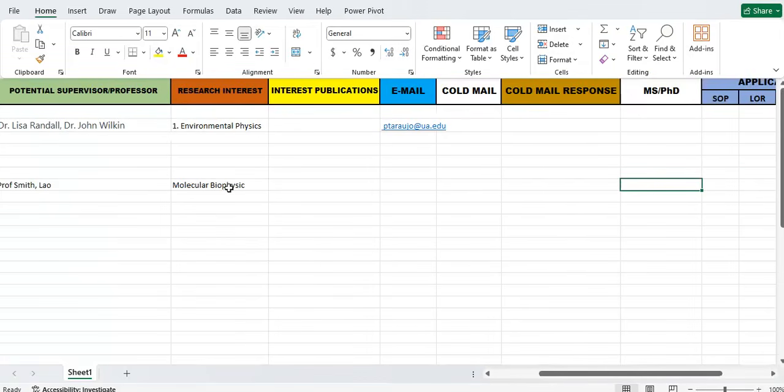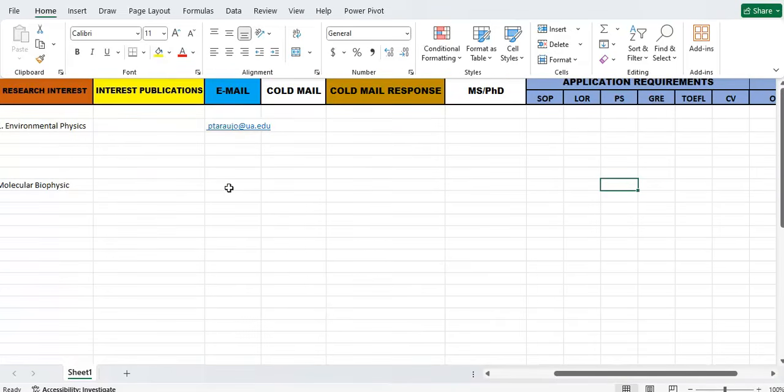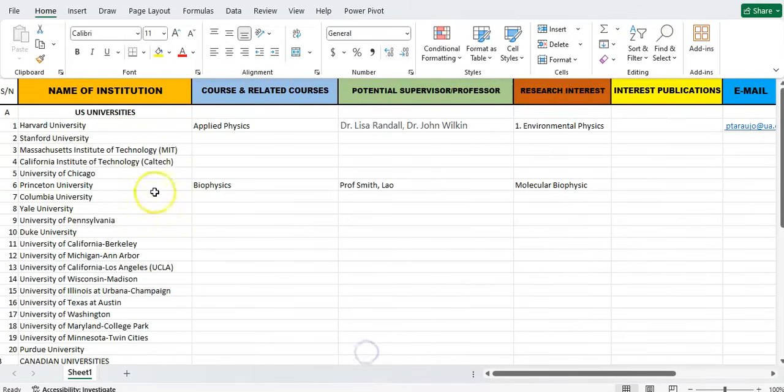And I would also think, if I'm applying for MSc or PhD here, do they need an SOP? Do they need an LOR? Do they need a personal statement? Do they need a GRE? Do they need a TOEFL, CV? So I just tick each of them, and I will do that for all 20 universities. Now, until I have done this, I would not be applying to any of these universities.